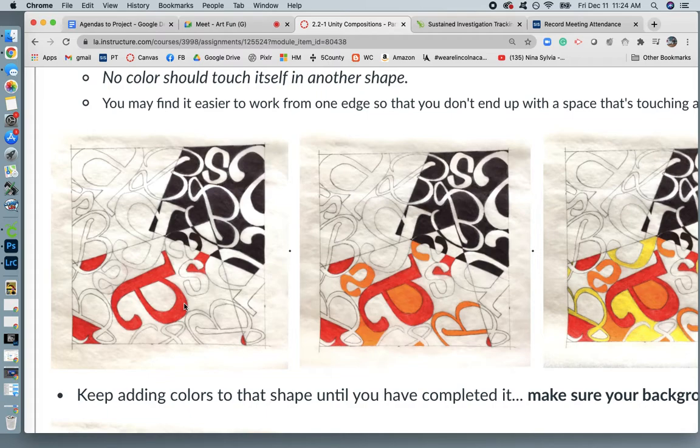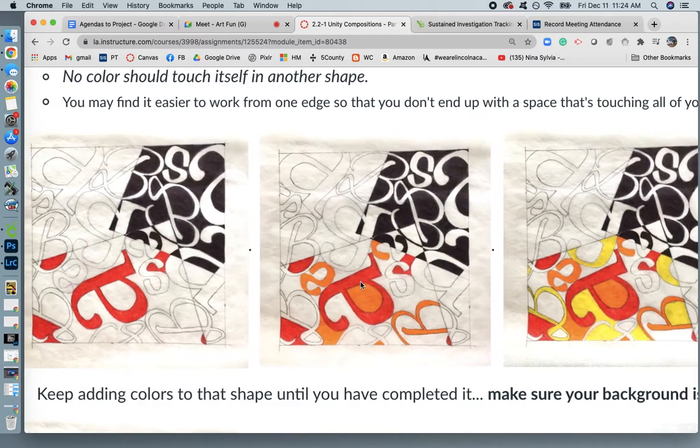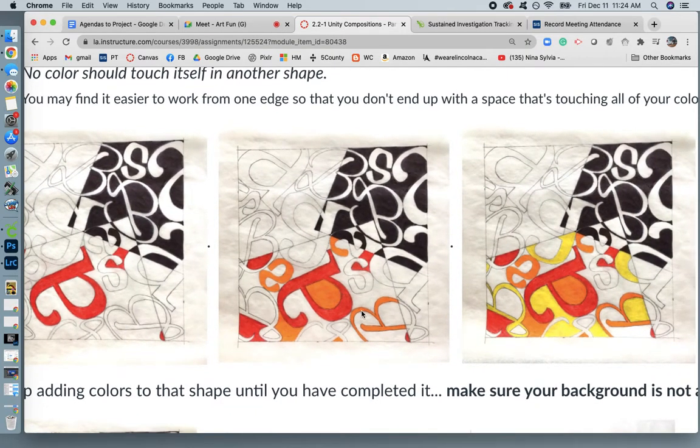And I started coloring. I put red on the letter A, and then I put it as well in a couple of the background spaces. So here's 1, 2, and 3. I also put a little bit of red on the B. Then I switched to the color orange, and again, I put color on the letters and in the background spaces.